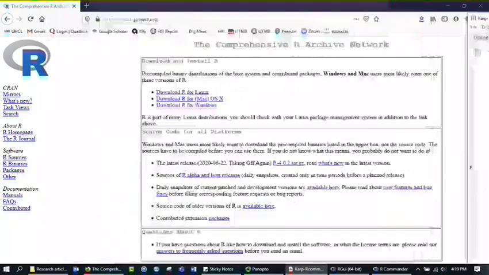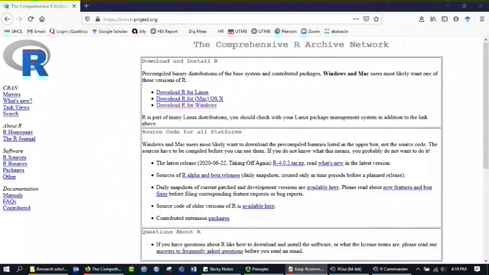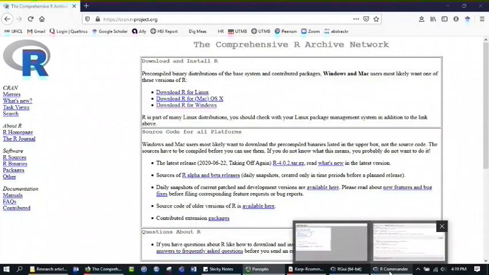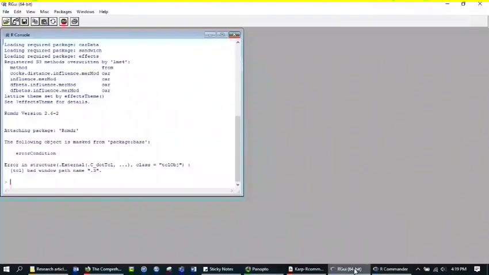Rcmdr is a package that you can install that will turn the interface into something that's similar to SPSS. It's not the same, but it's similar. So once you've installed it and gotten it on your machine, it looks like this. Now this is actually new to me, because when I first installed R, it was just the console, this box here, right? None of this other stuff was here.